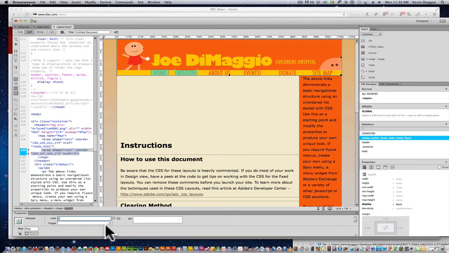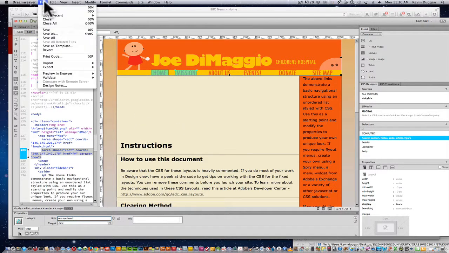And again, here's your target. I didn't set it in the last one, but I'll do it in this one. I'll just do new, and I'll do mission.html. So it's fairly simple. What I'm going to do now is just save this.